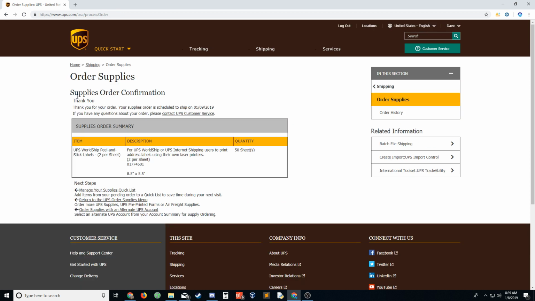Alright, so the supplies have been ordered. This shipping actually takes very little amount of time. The last time I did this, I ordered them and they were on my doorstep within 2 days. This is a great way to get free, easy-to-use shipping labels that you can use for pretty much any selling platform. You basically just pop them in your printer and they're ready to go.